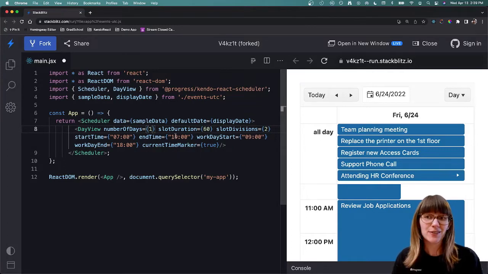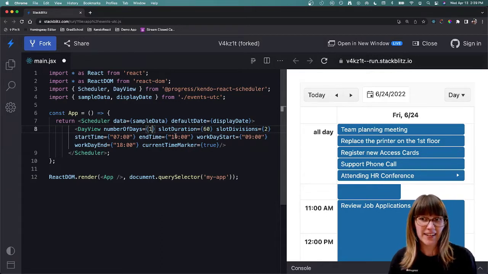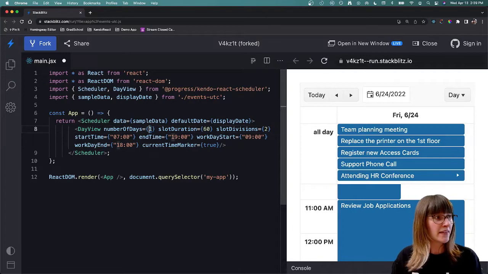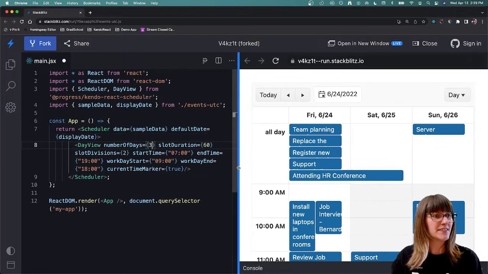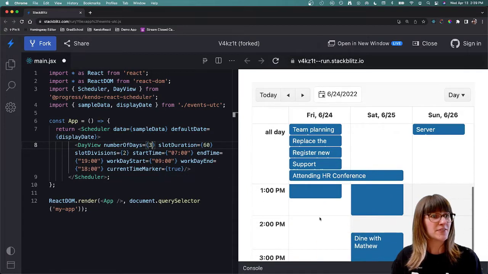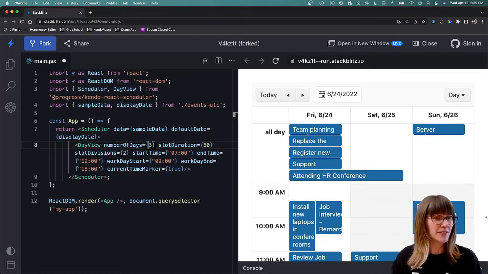Finally, we can also adjust the number of days here in our day view. So if you are the kind of person who likes to plan maybe 2 or 3 days ahead instead of just one, that is as easy as changing this right here. And you can see our view has updated, so now we can look ahead the next couple of days and get a feel for what's coming up the pipeline.